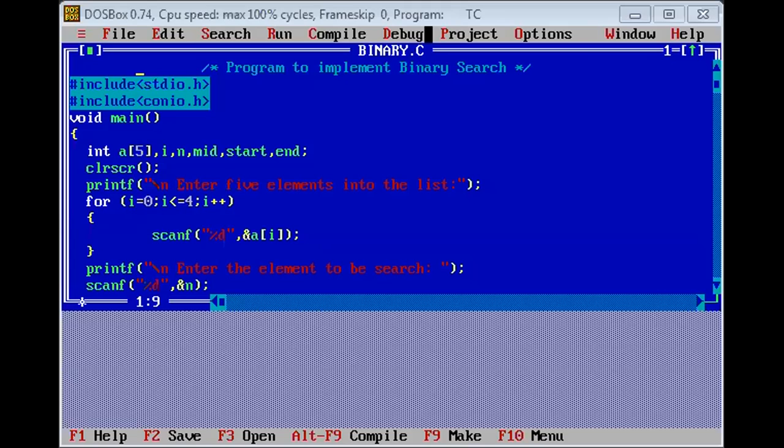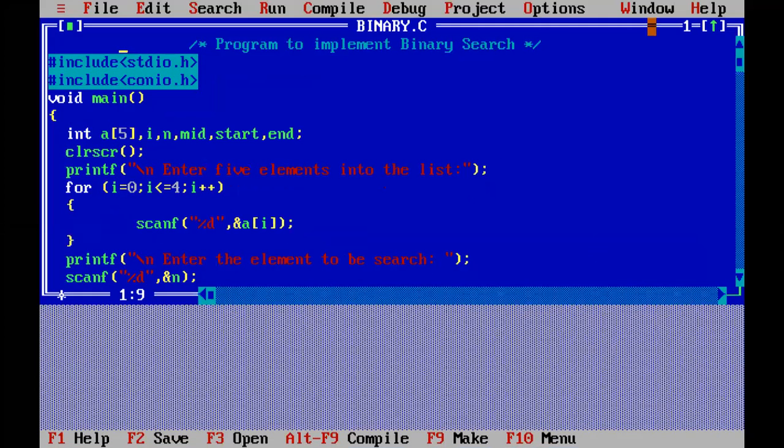Hello friends, today we are implementing a program for binary search. So this is the program of binary search I am sharing. It starts with include files. We have to include two header files, stdio.h and conio.h, the standard input output and console input output files, in our program.